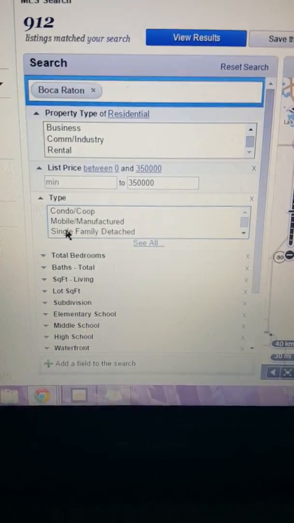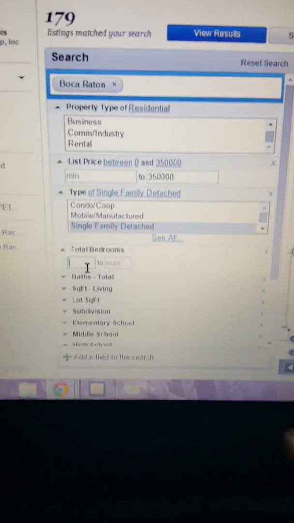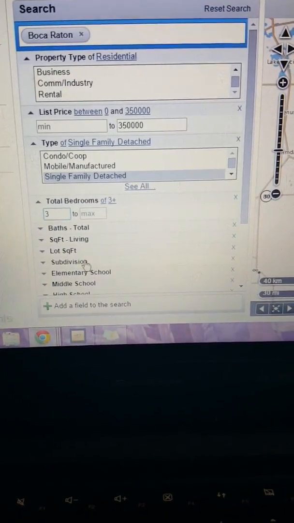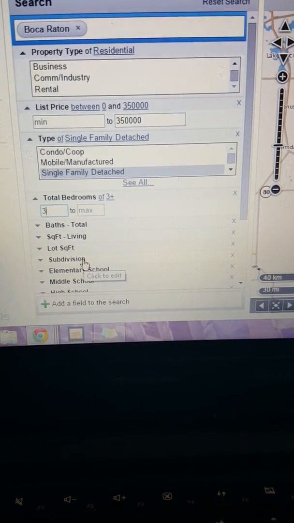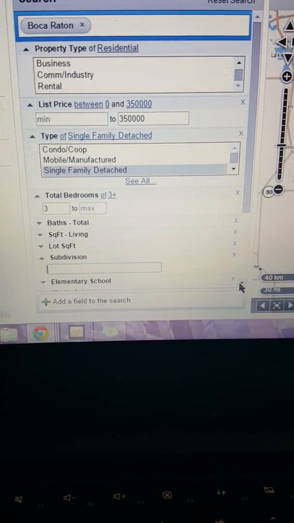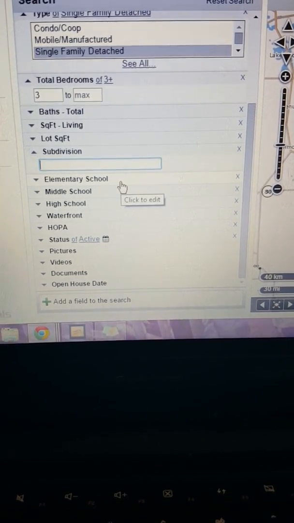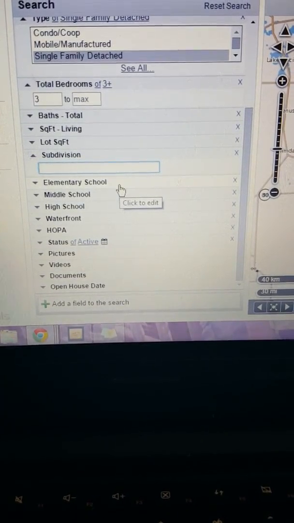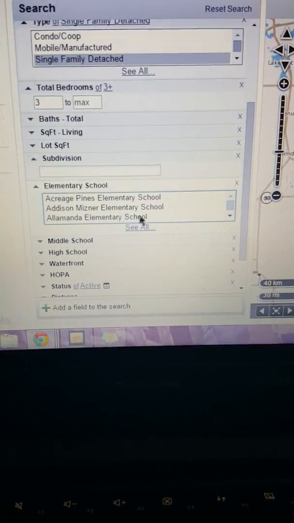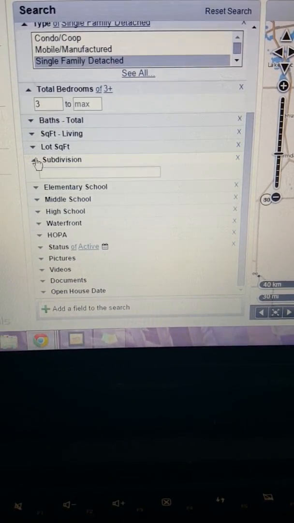So you'll click on what type, single family homes, bedrooms. Let's just say 3. If you know what subdivision, like I did earlier on that auto search, I'll click in subdivision here and you'll type it in. For families that know that you're moving here, relocating, or you just know what school district you want to be in and you only want to look at homes in that school district, this is a great tool for that. Middle school, high school.